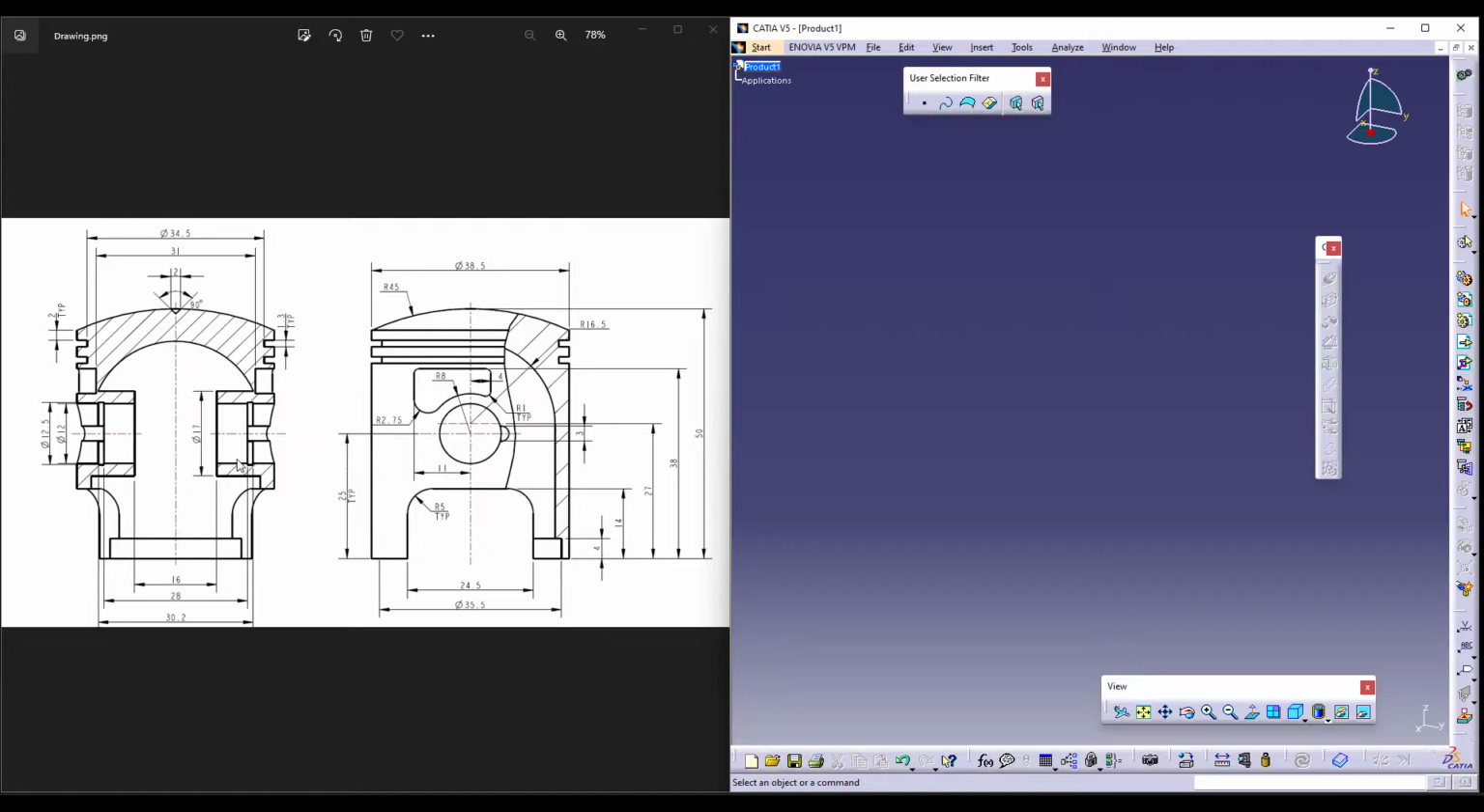In this video we'll be learning how to make a piston with the drawing provided to us. As you can see on the screen, there are two section views. One is the exact section view of this location, which is cut at this place as I'm showing it to you on the screen, and this is my left view.